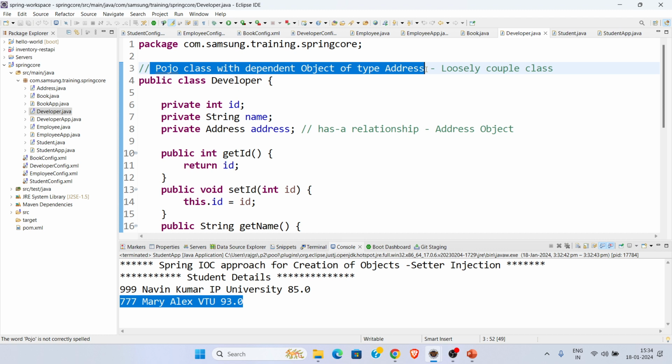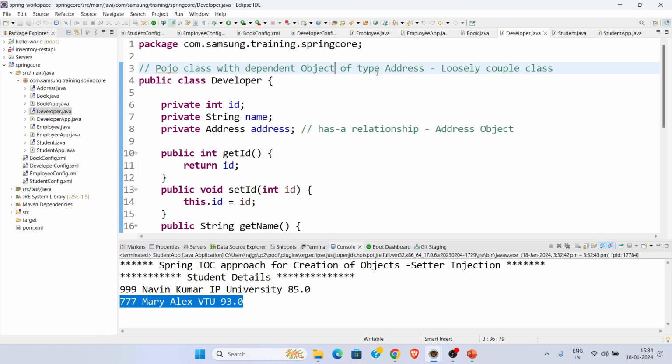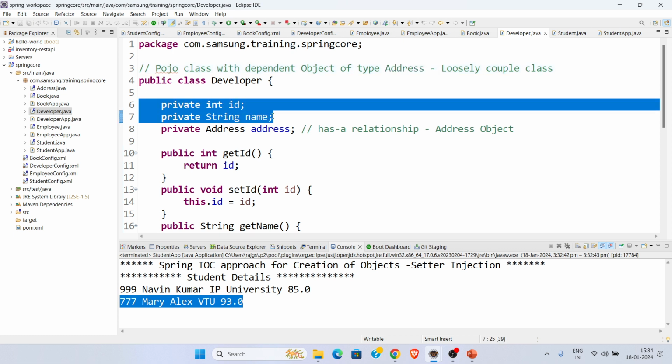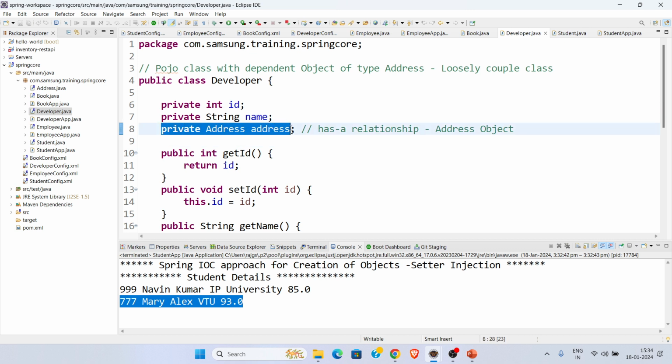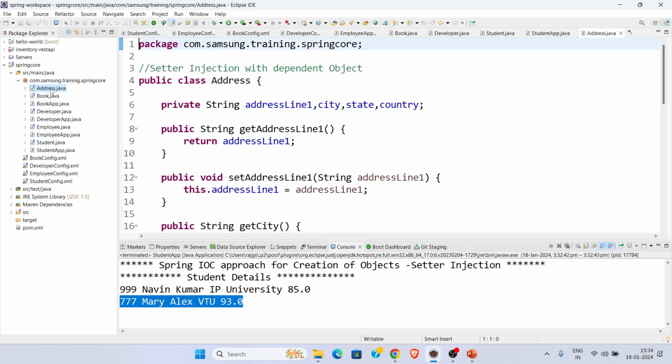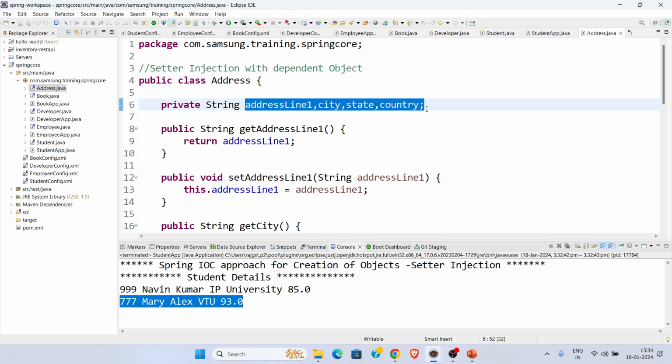What is aggregation? We have a dependent object, an object of another class. Suppose your class has a dependent object of type address. Just look here: ID and name. Fine. And we have an address object. It has a relationship. So we have a separate class called address, which consists of address line 1, city, state, and country.